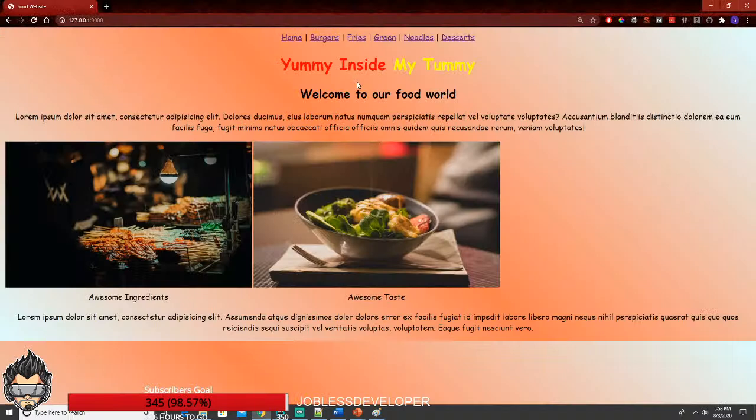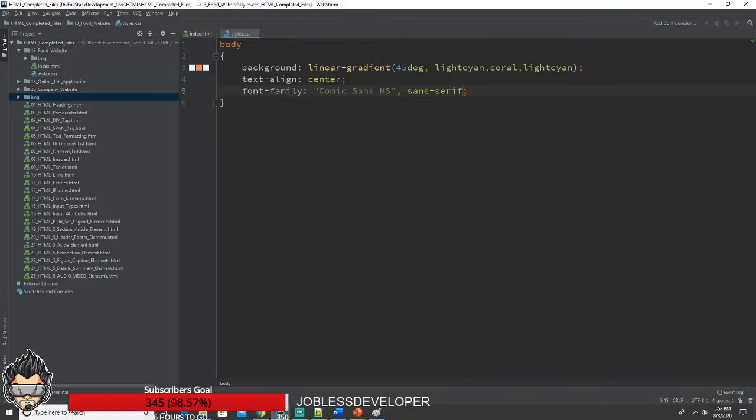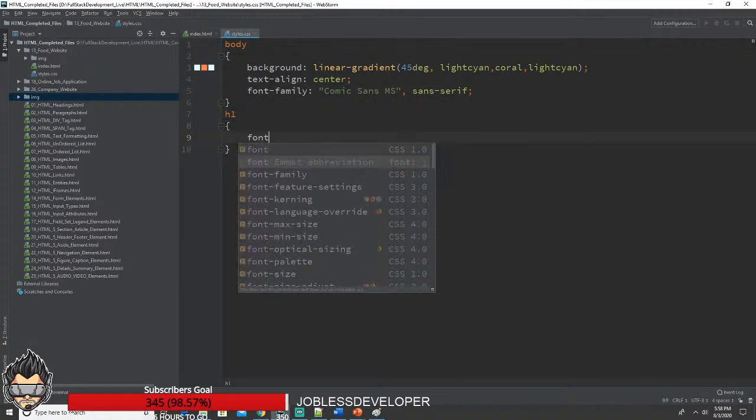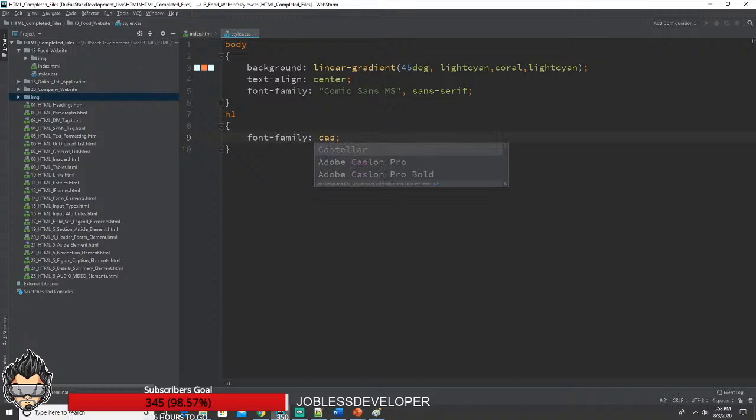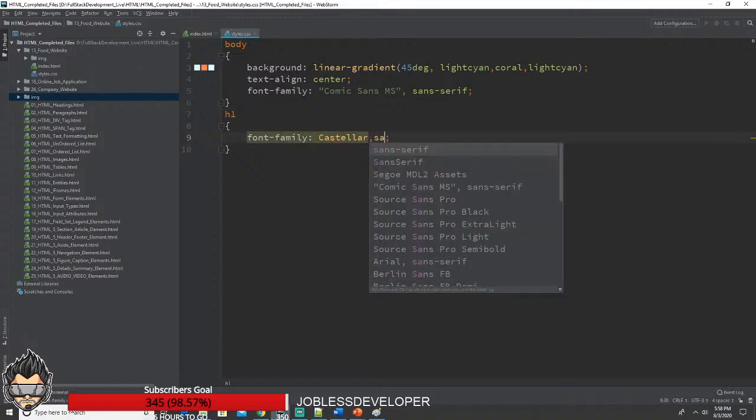It's good. Now I like this compared to what it was before, but I want h1 to be of a different font compared to what is used all over the website. So for h1 alone, for the h1 tag alone, I want the font family to be, let's say, Castella, which is from sans serif.